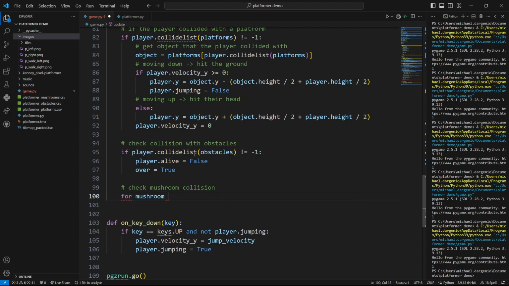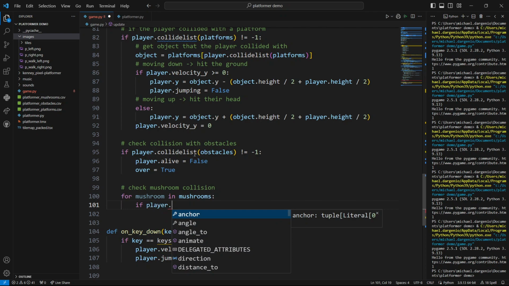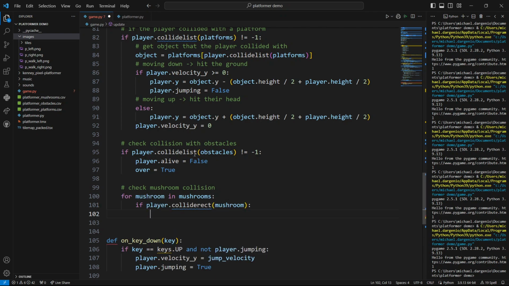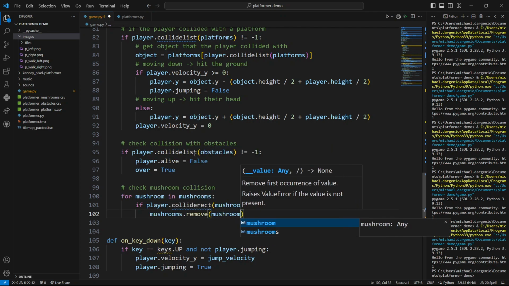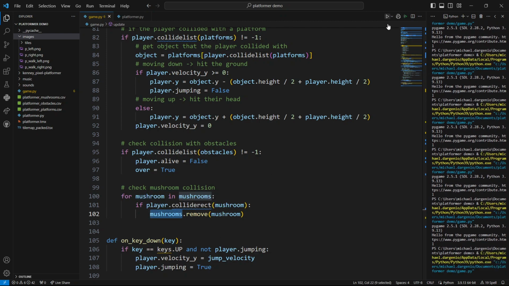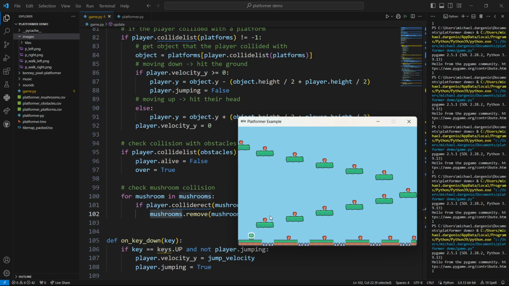So I'm going to say for mushroom in mushrooms, if player.collide_rect with mushroom, then mushrooms.remove(mushroom). Right, so if they collided with that specific mushroom, what we want to do is remove that from the list here. And that should count as collecting them. So let's run this back and see if I pick them up. Yeah. So there we go. I'm picking up each one of the different ones. Oh, and then I lost.